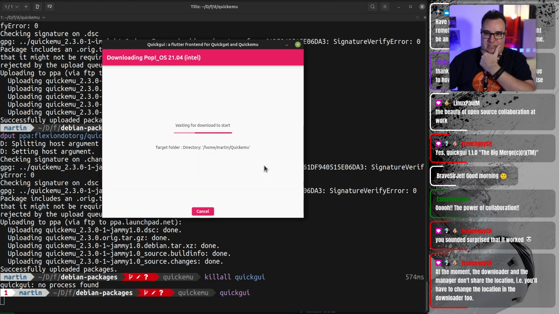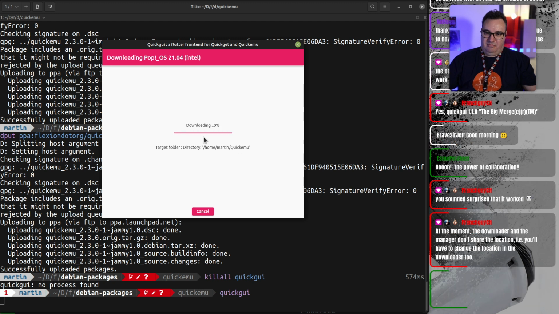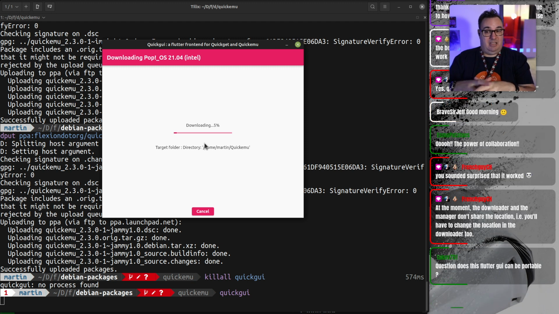and we're waiting for the download to start. And there we go, it's off. And something that's changed quite recently is that Yannick is now grabbing the download percentage, so you can actually see how the download is progressing, as before it was kind of just an endless spinner. So the downloader doesn't share the location. Okay, you'll have to change the location for the download. Okay, so you're aware of that.